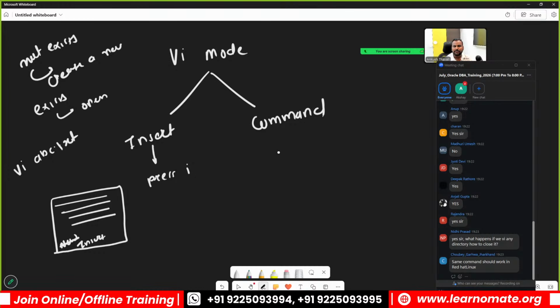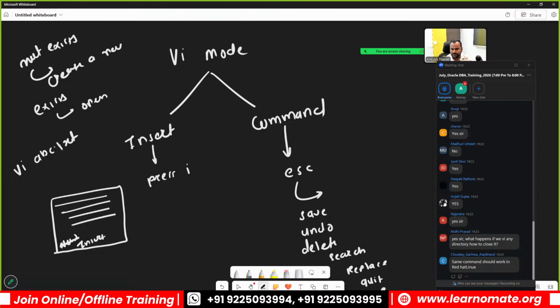Now I want to save this file. Okay, my insert is done. Now I want to save the file, and that is something we call command mode. How to go into the command mode? By pressing escape. What can you do in the command mode? You can save the file, you can undo, you can delete content, you can search, you can replace. Whatever things you do in Notepad++, everything you can do. You can quit a file, you can exit, everything. So you need to press escape.